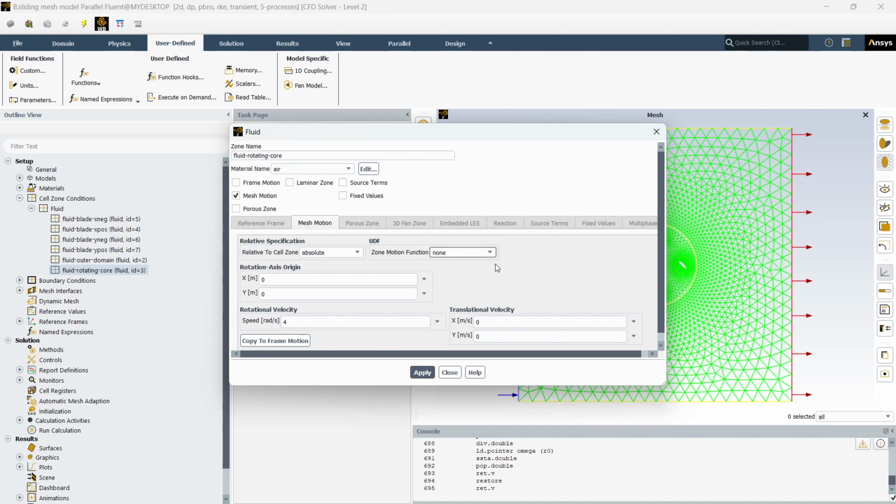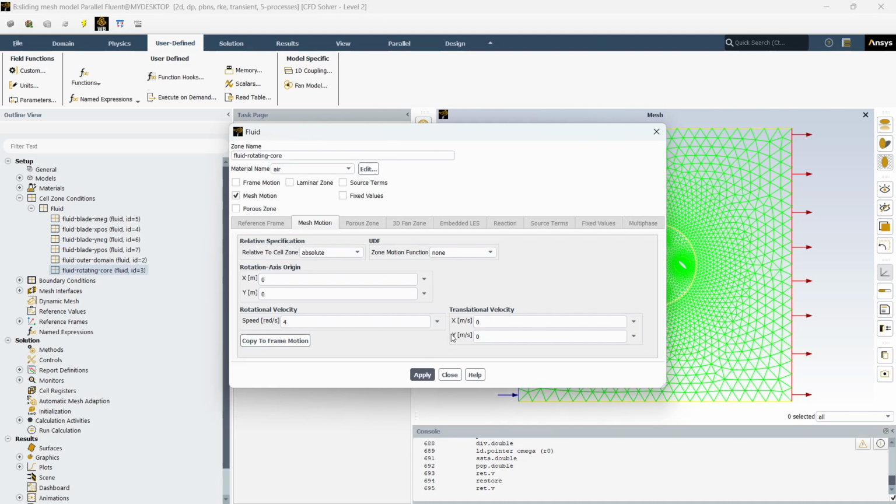Now, move to the Mesh Motion tab. Here you'll notice that the rotation speed has been automatically transferred from the frame motion settings to mesh motion. That's exactly what we want. No need to manually re-enter it. Click OK to apply these settings and complete the conversion of this zone to a sliding mesh configuration. This step is crucial because it tells Fluent that the mesh itself will physically rotate, which allows for a fully dynamic simulation of the turbine.